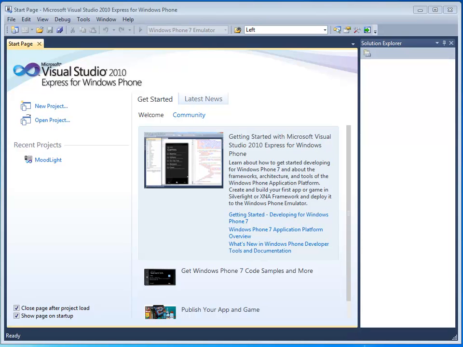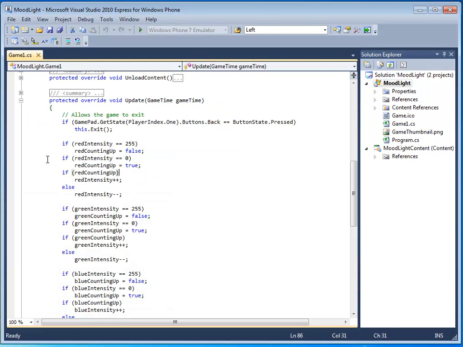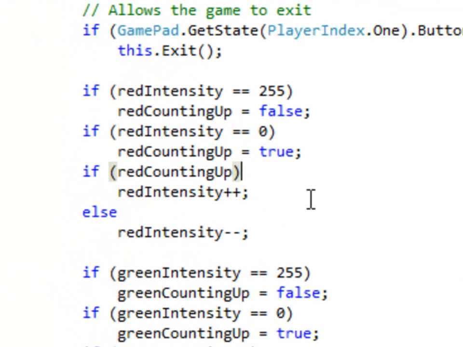All right, well, let's begin coding. Let's open up the mood light from the previous lesson, the one in which the color changed on its own. Here I can find that under recent projects. And let's examine one of the conditional statements, particularly this one. If red counting up, red intensity plus plus.